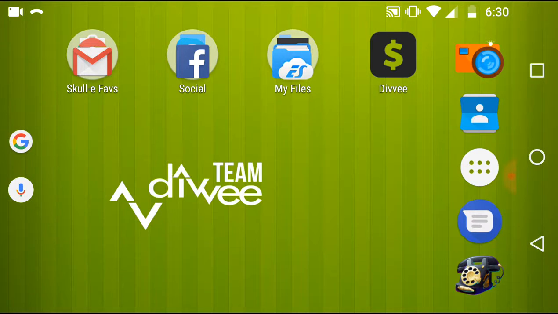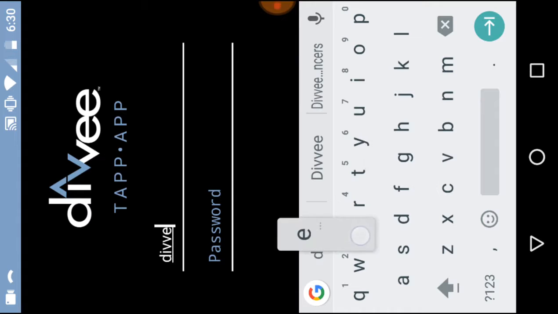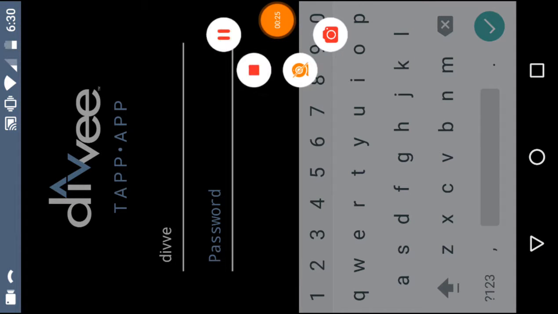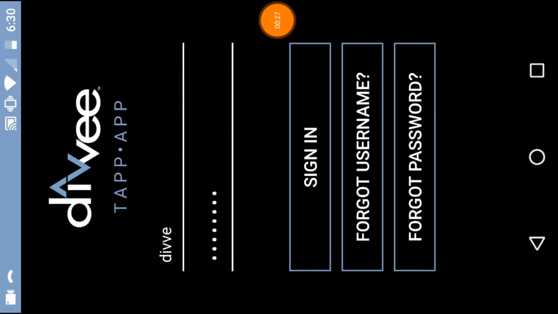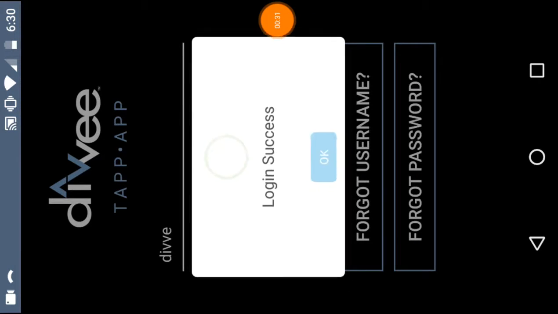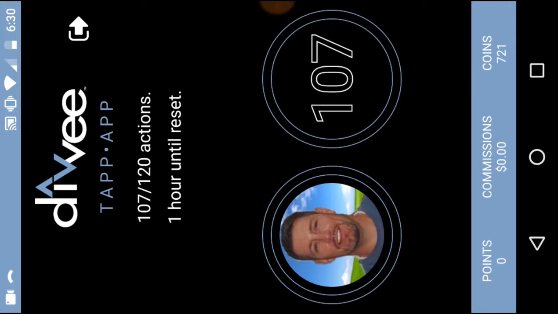So, hey guys, I'm going to go ahead and open up my Divvee app here, my Divvee.Social app, and perform my paid services. I have to turn my app vertically. Let me log in here, and as I enter my password, I'm going to pause real quick. All right, got my password. Let me hit sign in. Login successful. Okay, I've got 1 hour until reset here.